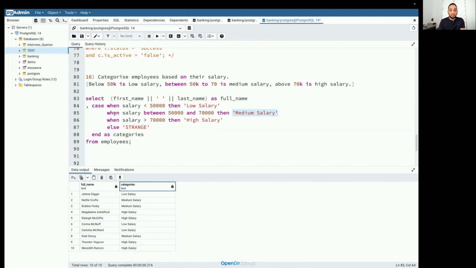But if this condition also is false, then it will go into the third condition and check if this expression is returning true or false. If it returns true, then this will get printed. If it returns false, then it will come to the else part. So if all these three conditions return false, only then will it come to the else part, and whatever you have given in the else part will get printed.